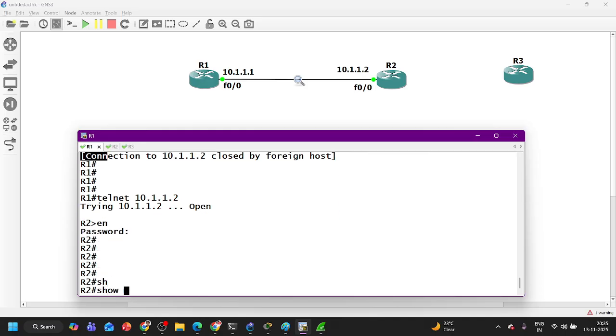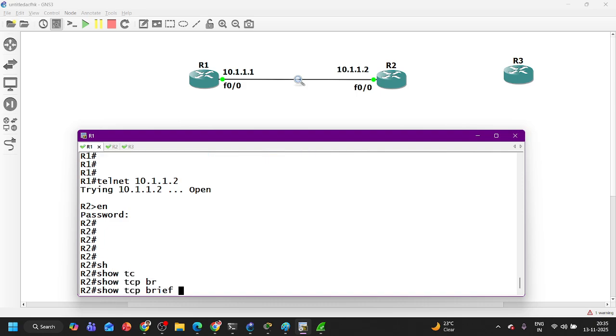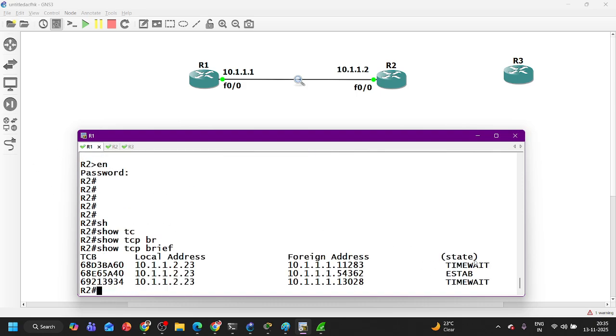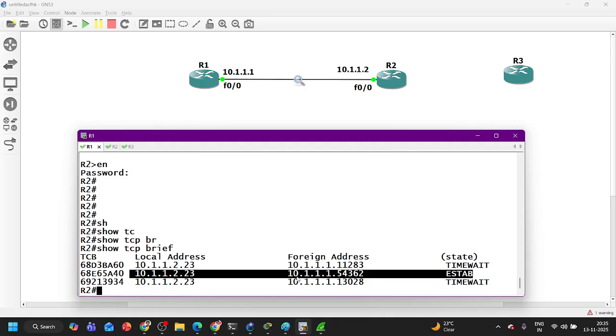Here if I run the enable command and cisco, and show the control connection with show tcp brief, then you can see the established control connection. One control connection is established between 10.1.1.1 and 10.1.1.2. 10.1.1.1 is using a random port number, and 10.1.1.2 is using the well-known port number 23, telnet.